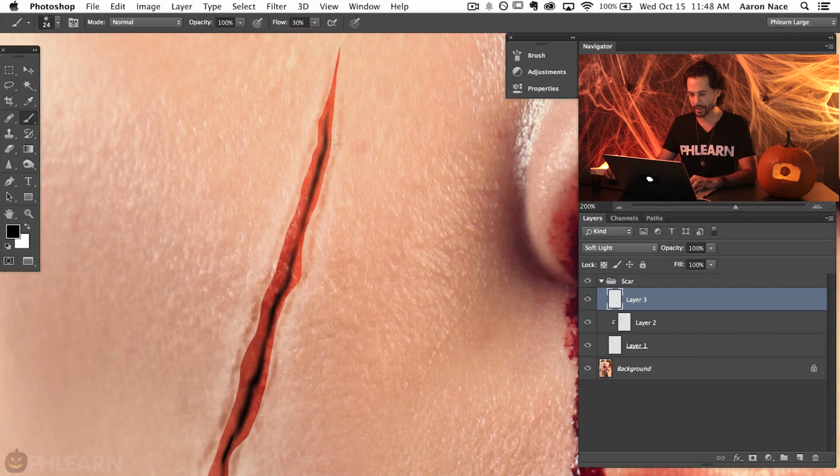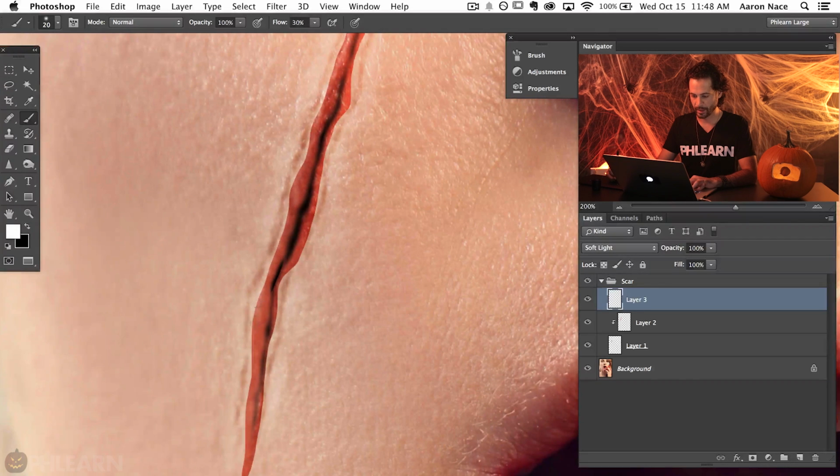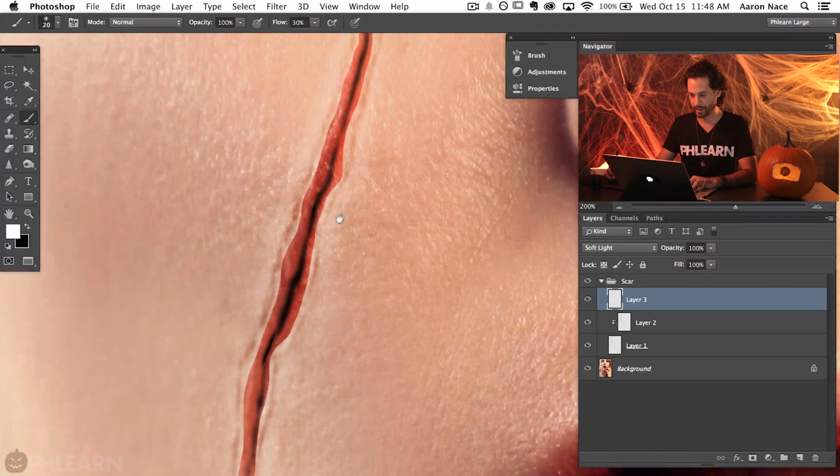So this is your time to really get in there and play, because using the dodging and burning here, that's what's really going to help these actually look like they're real. It's going to help complete this effect. Without the dodging and burning, it's always going to look a little bit fake. It's going to look flat. So just be sure you spend some time here actually dodging and burning.